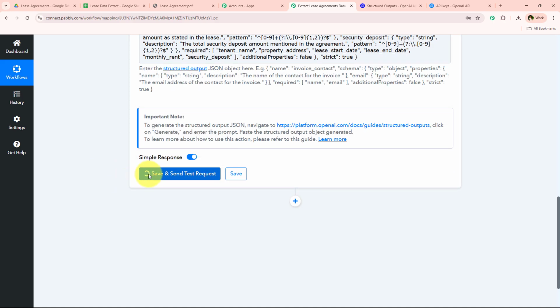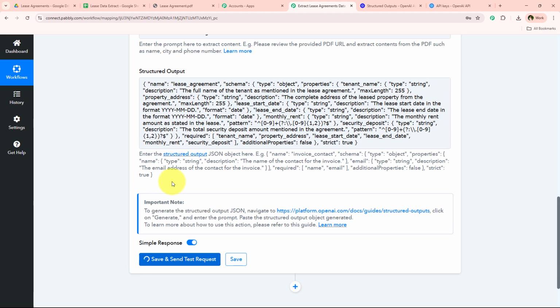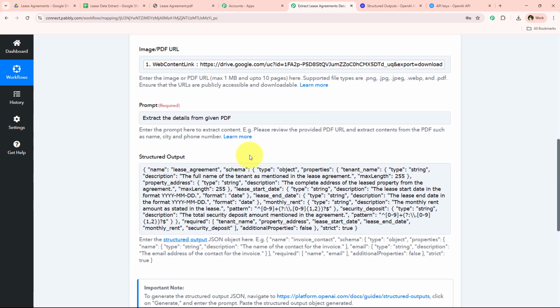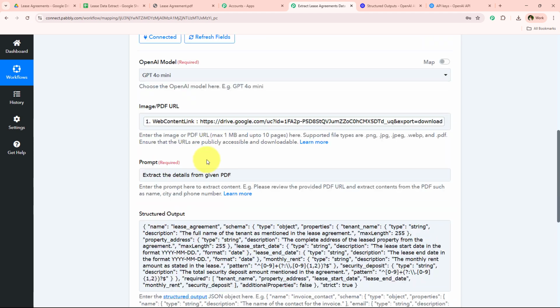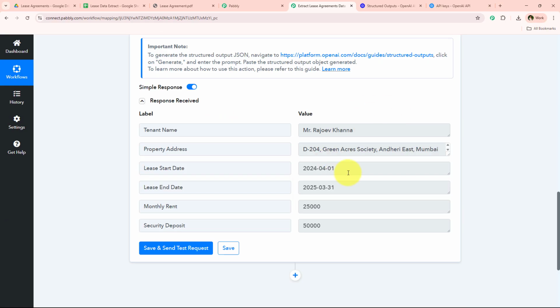Once I click on the save and send test request, my AI agent is going to extract all of these details from my PDF and give it to me right over here as the response. And now you can see that we have successfully received the response, and now I'm going to add these details into my Google Sheets.